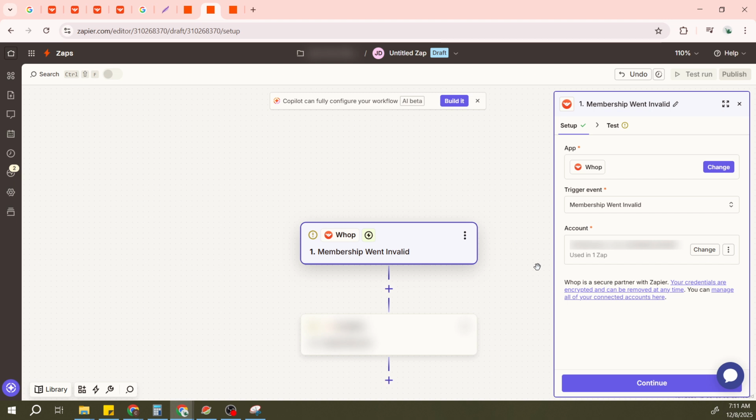Zapier will now prompt you to connect your Whop account. Click to sign in and follow the on-screen prompts to authorize the connection securely. Make sure you have the right permissions in Whop and keep pop-ups enabled so the window can open. When the connection is linked, continue.